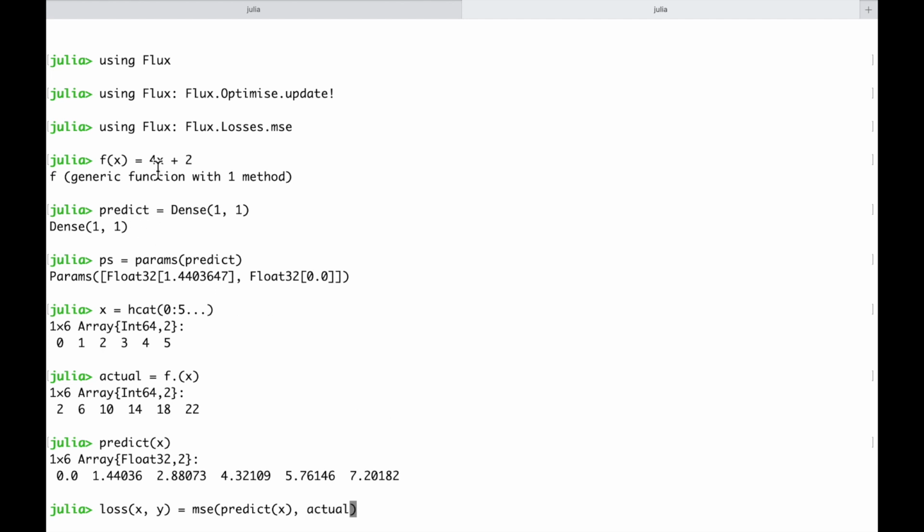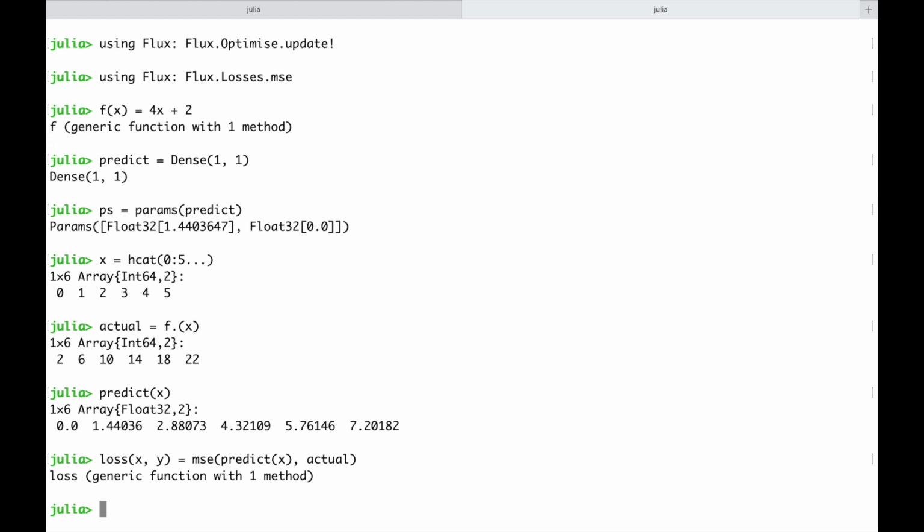Right, and so the actual is this data right here. So that's the broadcast data. So now we have a loss function, and we can actually take gradients. So part of Flux is this gradient function. And so we can actually take gradients.